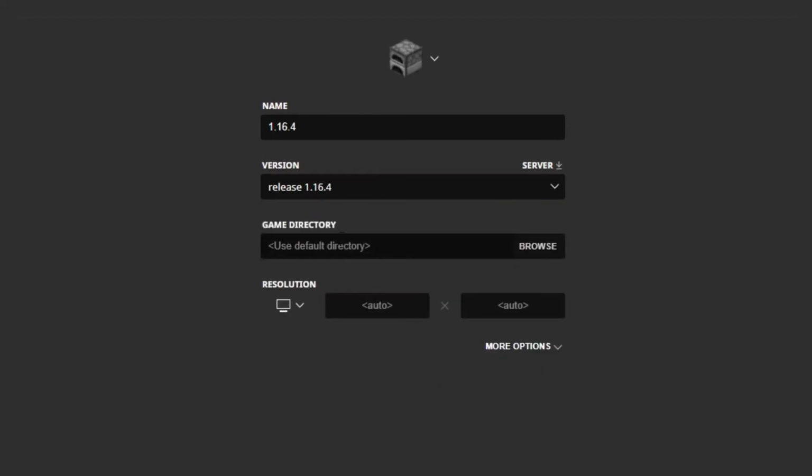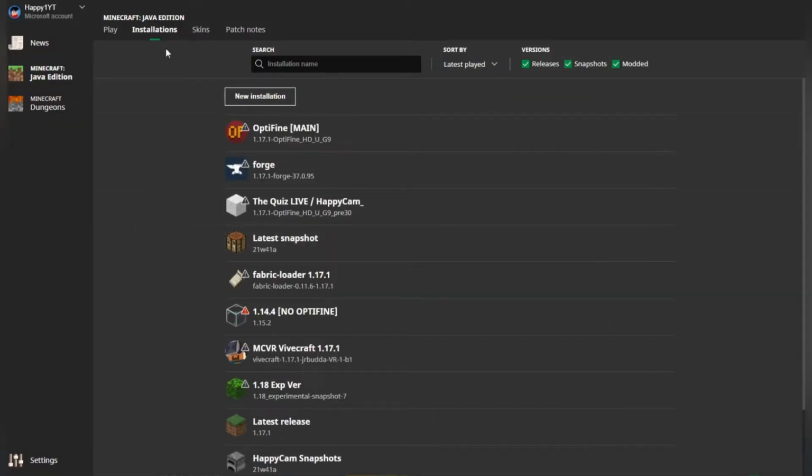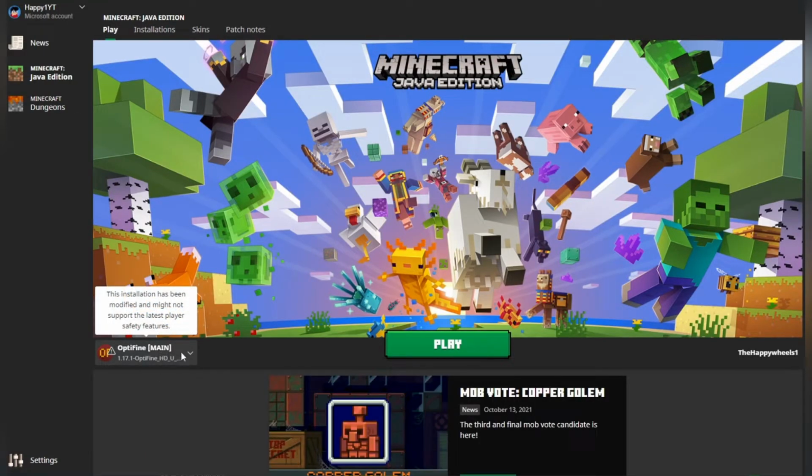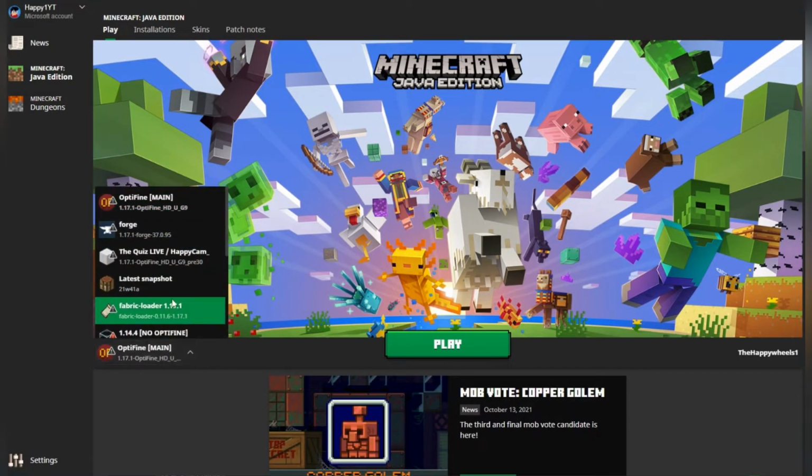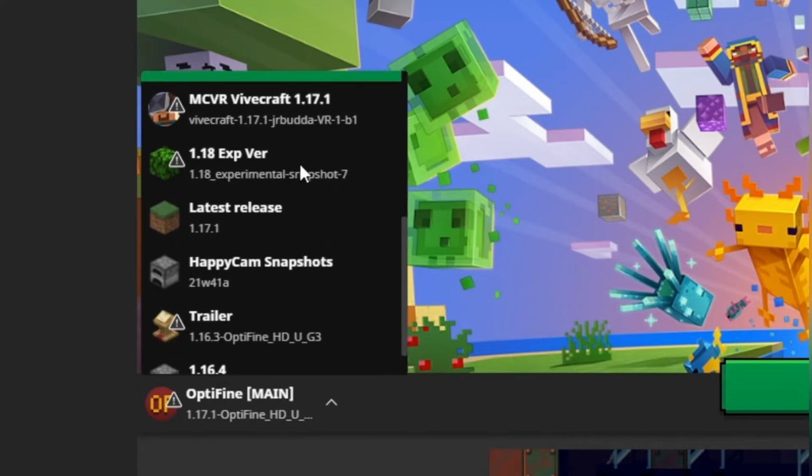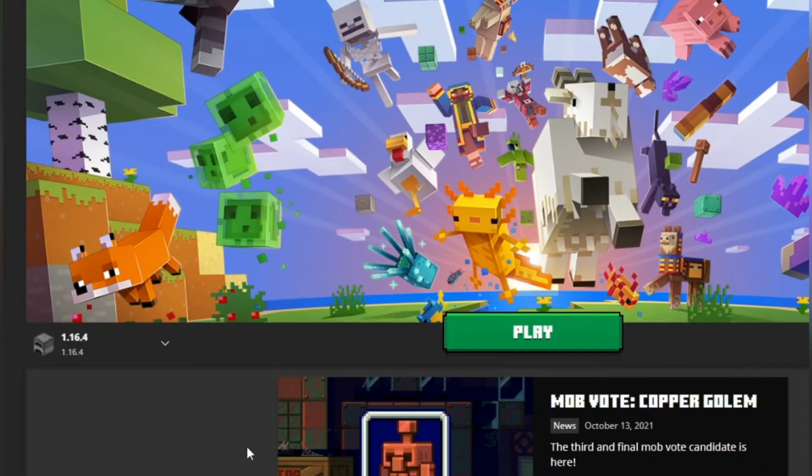Click on that. We'll use the custom directory. You can set your resolution if you like. I will just do it to 16:9 and then press create. And then all you're going to want to do is go back to your play option, click on the little arrow down here. You won't have as many options as me, but look for the one that you just created that is 1.16.4 and press play.